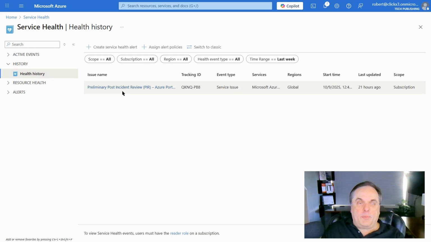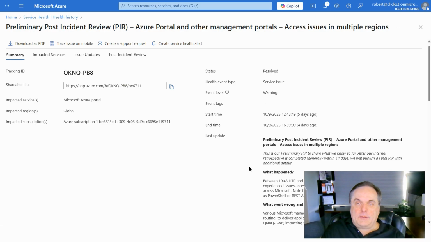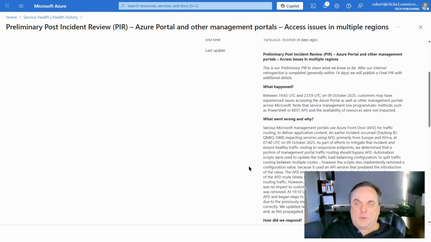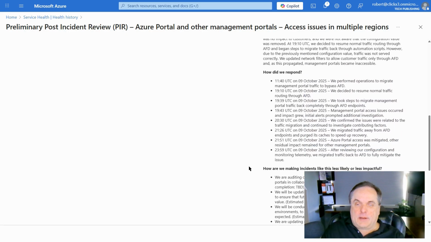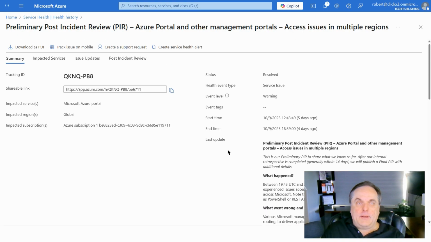Here you can see a preliminary post-incident review, so I'll select that. And here you can see what happened, what went wrong and why, and how Microsoft responded. This is an important part for your AZ-900, so make sure you recall this particular area, the preliminary post-incident review for the RCA. The good news about the AZ-900 is that it's going to be a high-level view, so it's not going to ask a lot of details about these post-incident reviews. However, it's a great idea to make sure that you understand those RCA-type alerts and how to set them up.